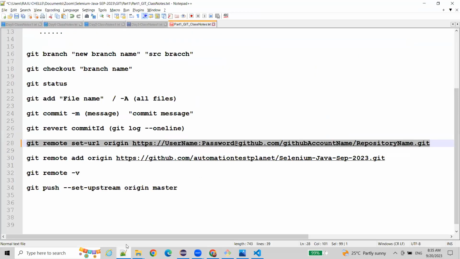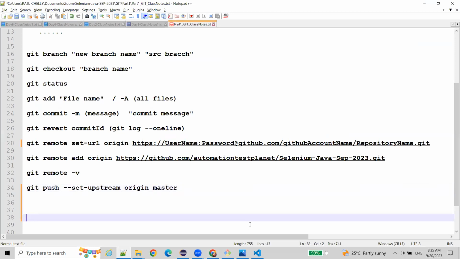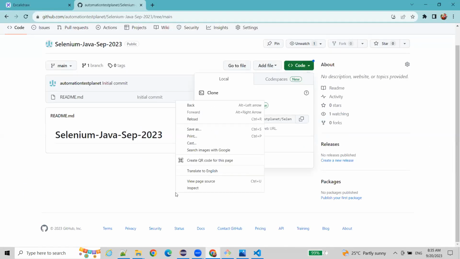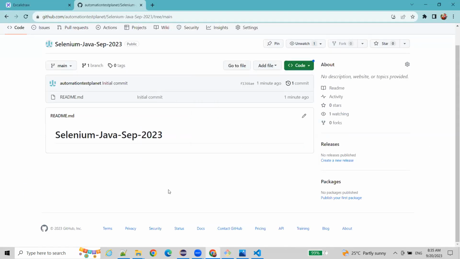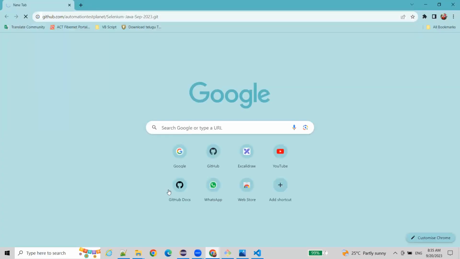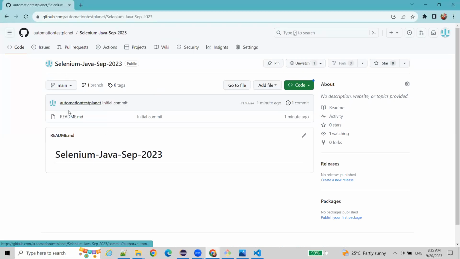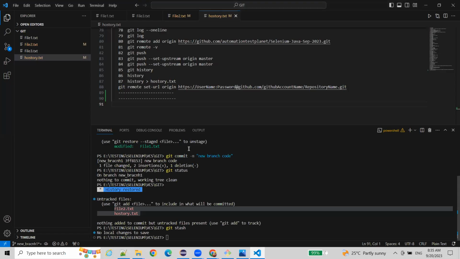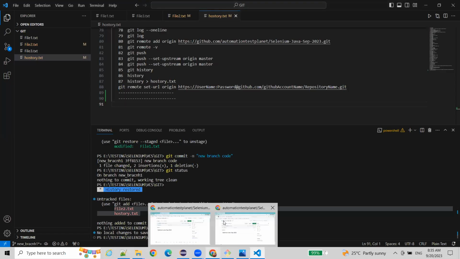Let me paste it into the browser, and you can directly land on the repository. For example, copy it, let me open a new tab. If I paste it in the browser, it directly navigates to that repository. Okay, so now I want to push my code to my remote repository.